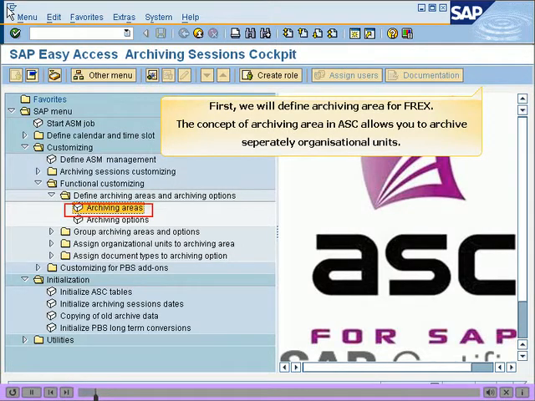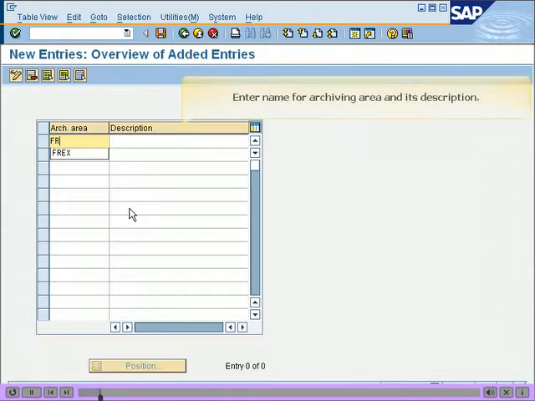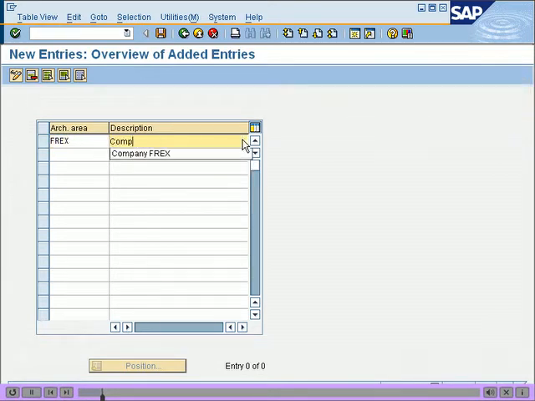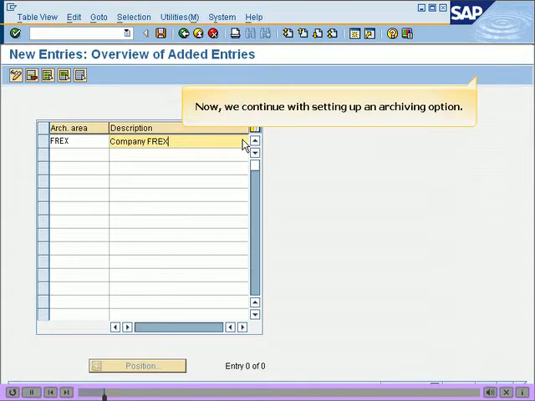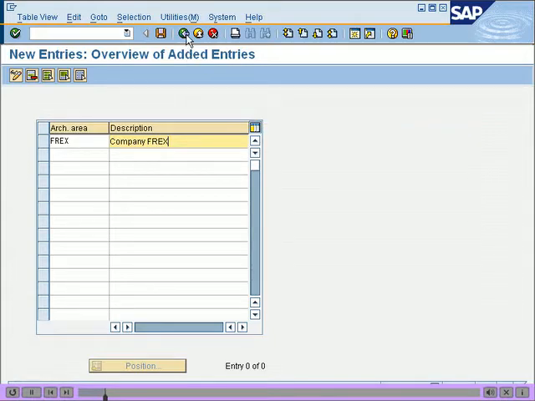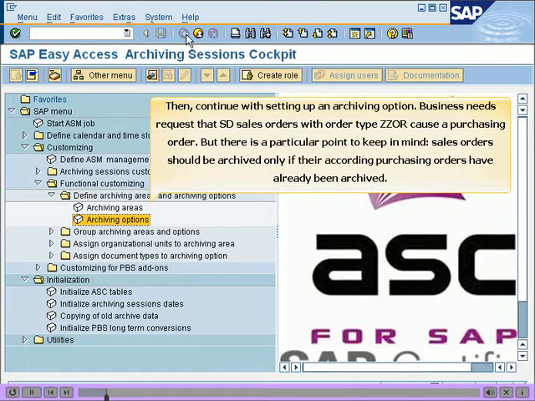The concept of archiving area in ASC allows you to archive separately using different archiving rules such as organizational entities, retention period, or archiving periodicity. Enter name for archiving area and its description. Then continue with setting up an archiving option.